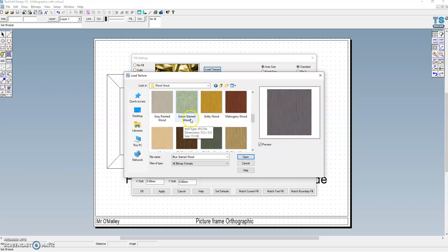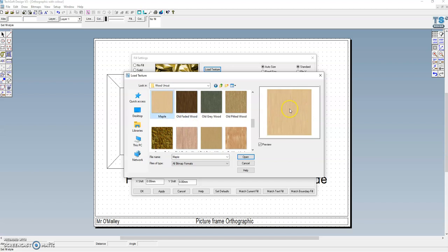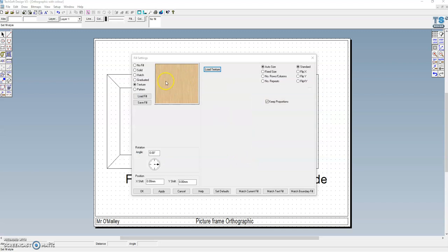So I'm actually going to try and find something like a maple. Now obviously we're using pine, but there isn't an exact pine match on here, so maybe a pink stain wood. Now let's go back to maple. So I'm going to use maple as mine. I'm going to click open, so I've got it here.